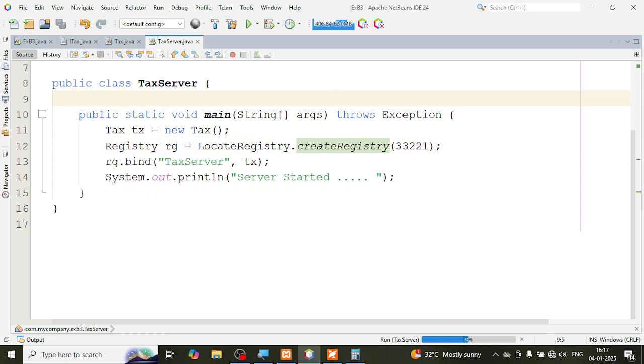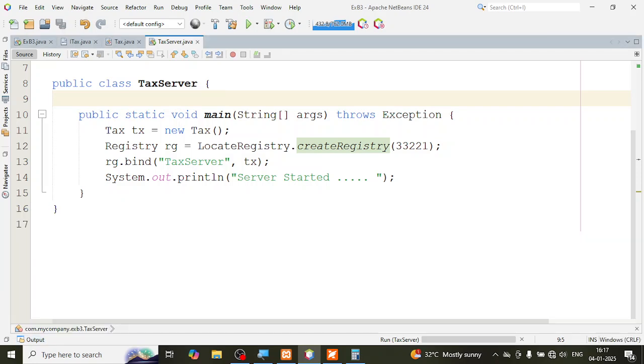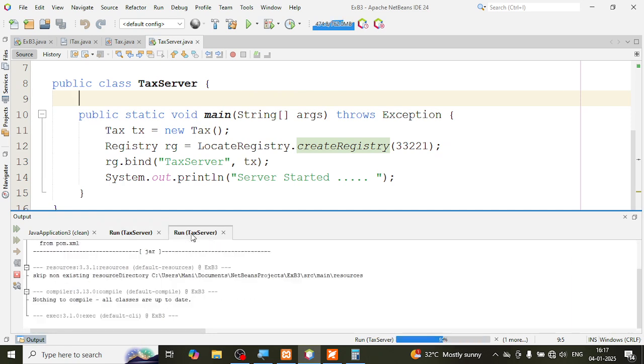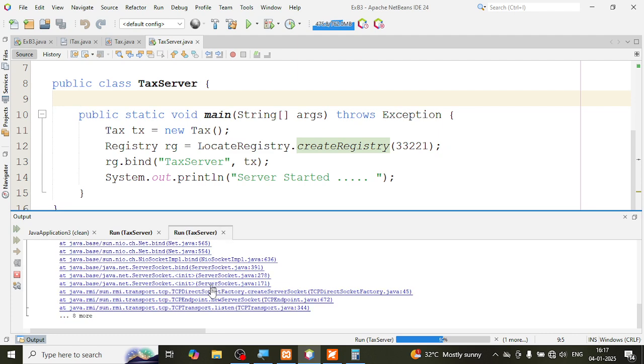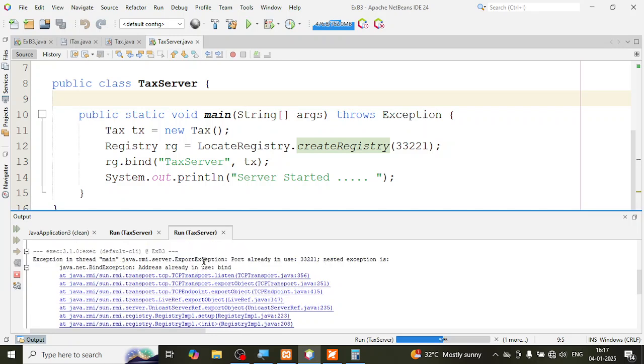If you run it again, what will happen? It is already running. Remember, if you run it one more time, this server is already running, and again you are trying to run the server. So what is going to happen? You are going to get an exception, and it is going to say the address is already in use. The port is already bound. 33210 is already bound. It is not going to work.